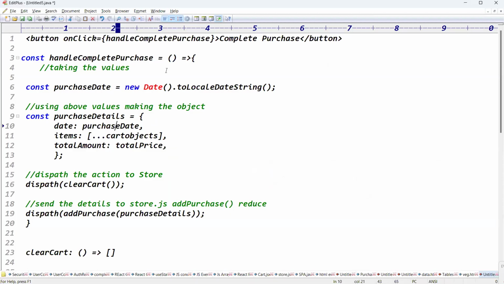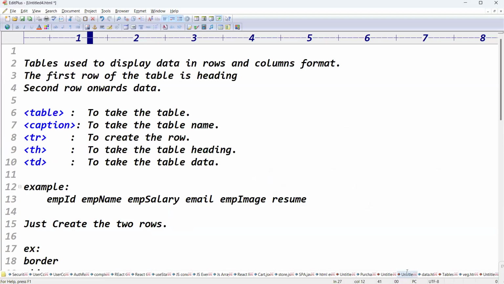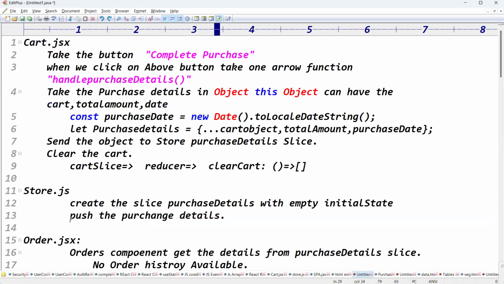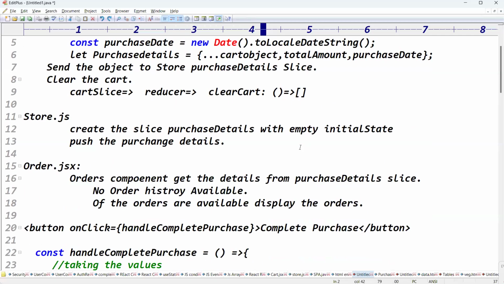Yeah, in the morning class we discussed writing the code. In the morning class, we talked about the data. This is the morning class's three steps, sir. Take the button, like the complete purchase button. What is the button name? Complete purchase. Yes, take the complete purchase button.